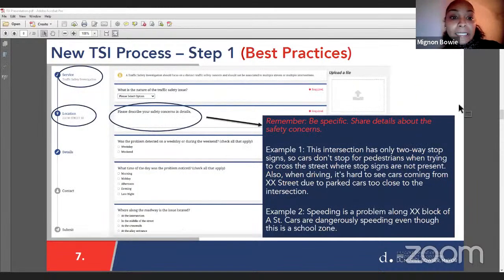So here is, which I'm sure you all are familiar with, a little screenshot of what the TSI questionnaire looks like. I won't go over the examples because that's basically what I just stated, but just to give you a little screenshot of what the current questionnaire looks like.